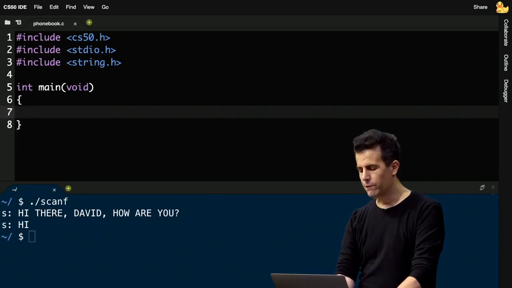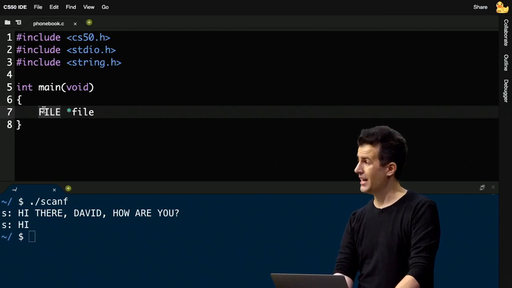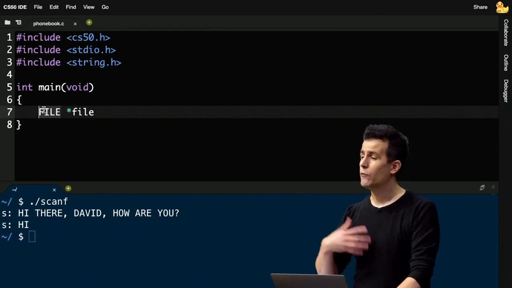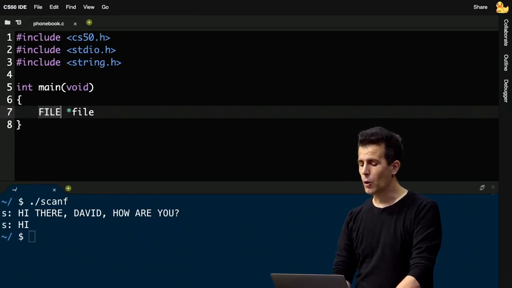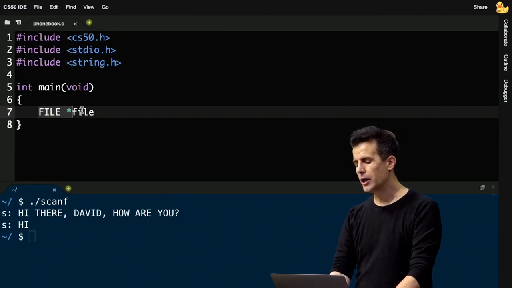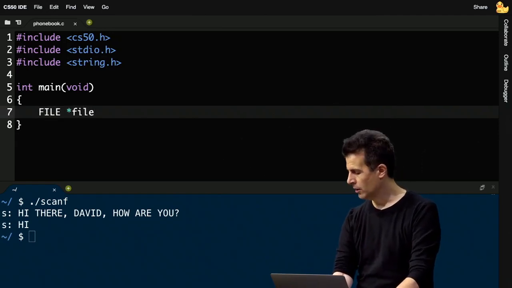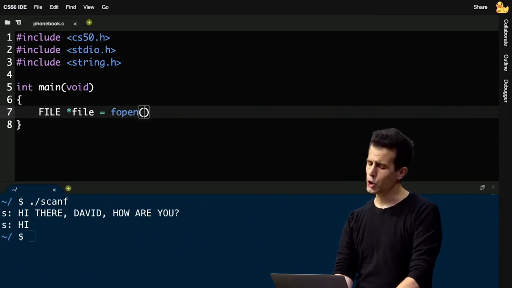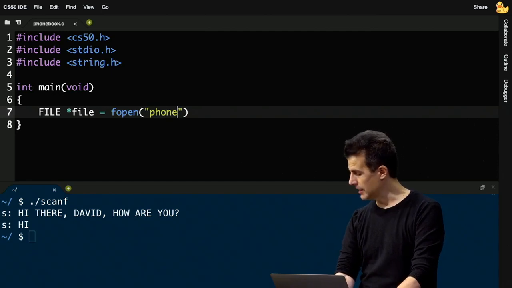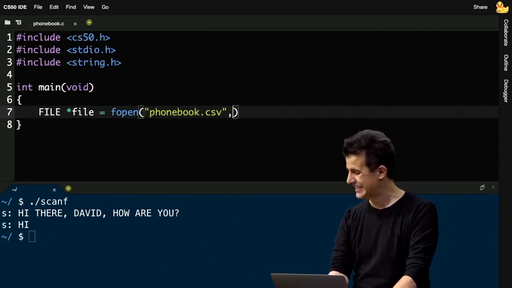I'm going to give myself a pointer to a file. It turns out, weirdly, that in all caps, F-I-L-E, this is a new data type that does come with C that represents a file. So I'm going to give myself a pointer to a file, the address of a file, and I'm going to call the variable file. I could call it F. I could call it X. I'm going to call it lowercase file, just to be clear. And I'm going to use a new function called fopen, which means file open. And fopen takes 2 arguments. It takes the first argument, which is the name of a file you want to open. I'm going to open a file called phonebook.csv.